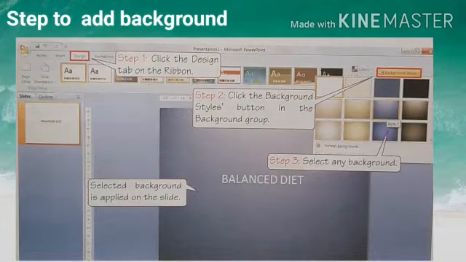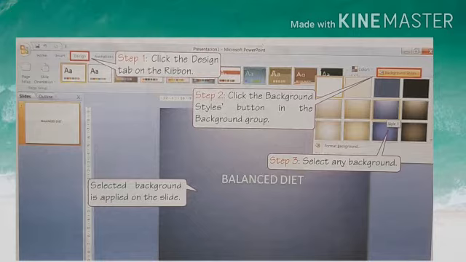So the steps to add a background. First step, we'll click on the Design tab on the ribbon. Then step 2, we'll click on the Background Style button in the Background group. Then there are different types of background displayed. There is a scroll bar which will help you scroll, and there are many other backgrounds. Then we'll select the background. When you select it, you can see the background got applied on the slide.